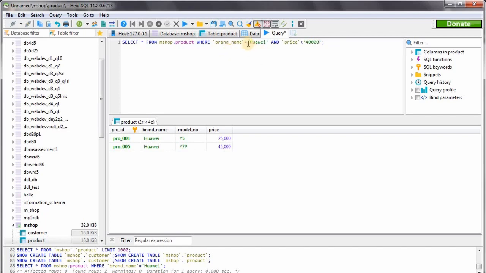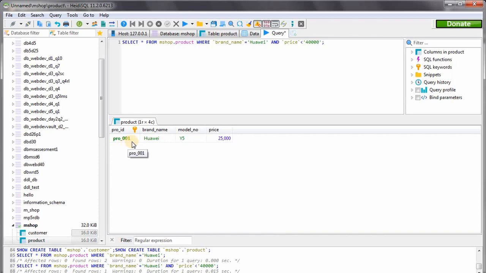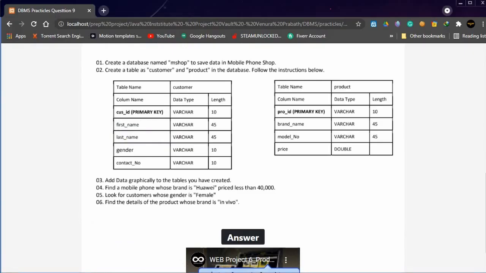It will show the results which have Huawei as the brand name, and the price is less than 40,000 rupees. Okay, let's execute this query, and you can see here's the result. The product ID is 001, the brand name is Huawei, the model number is Y5, and here's the price, 25,000. It's below the 40,000 rupee limit. Okay, here we completed our fourth part of the question, and let's go to the fifth one.